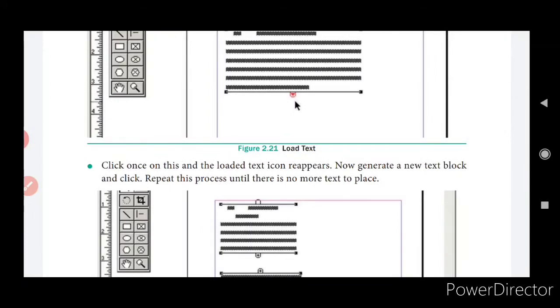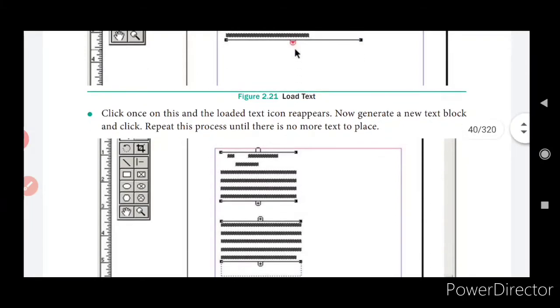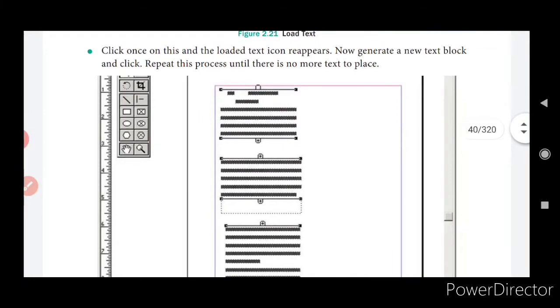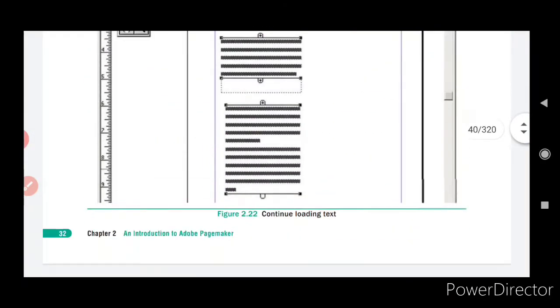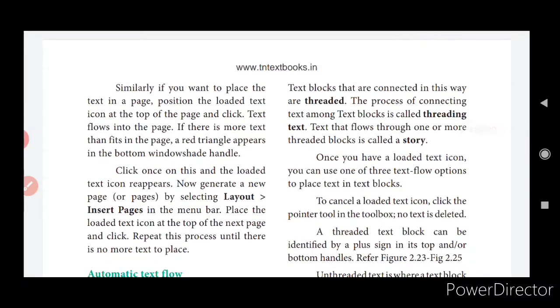Click once on this and the loaded text icon reappears. Now generate a new text block. Repeat this process until there is no more text to place, till the text is actually placed. Similarly, if you want to place the text in a page, position the loaded text icon at the top of the page, and then click. Text flows into the page. If there is more text than fits in the page, a red triangle appears in the bottom window shade handle. Click once on this.